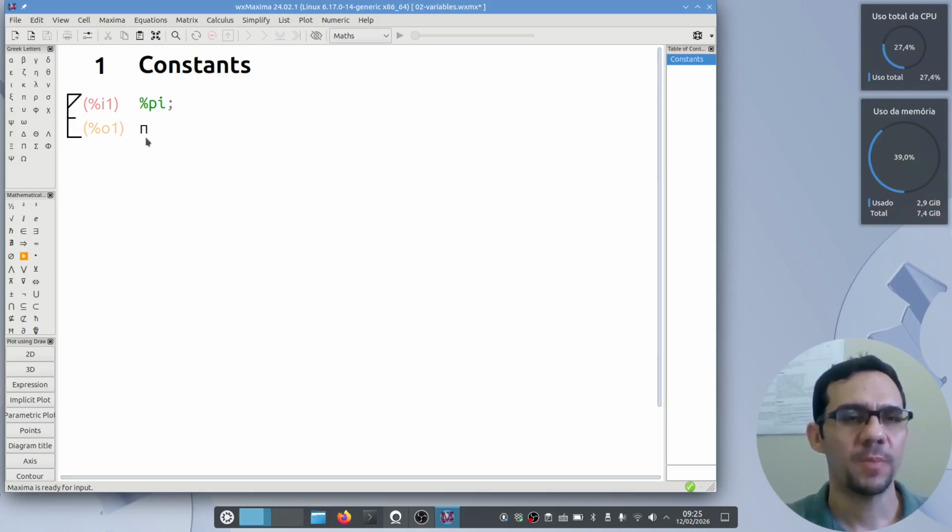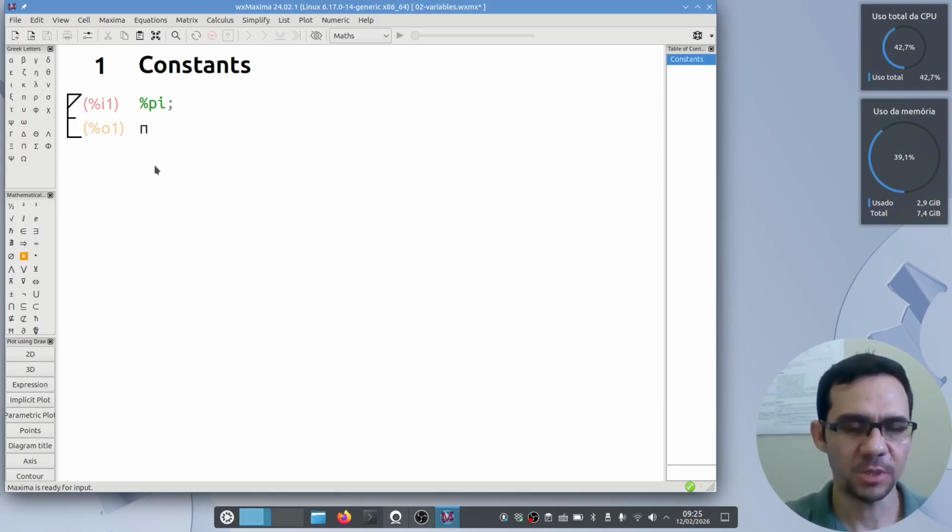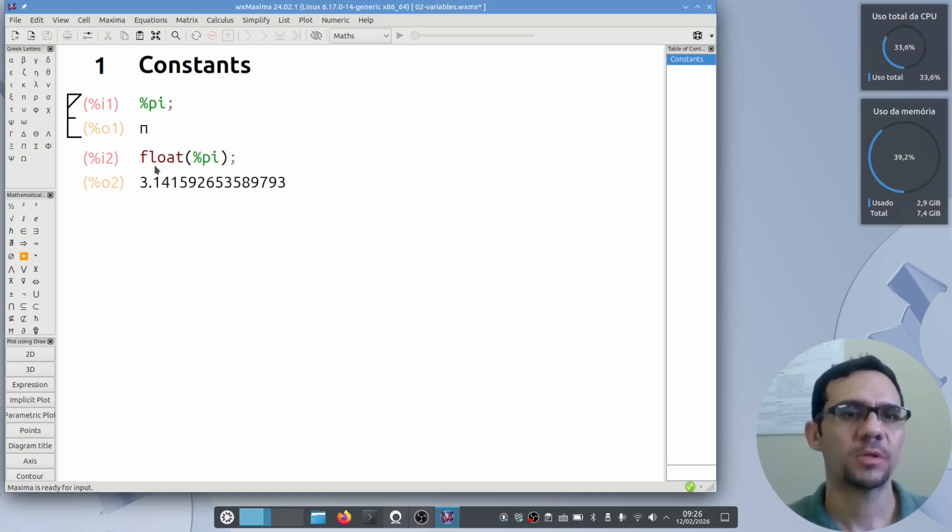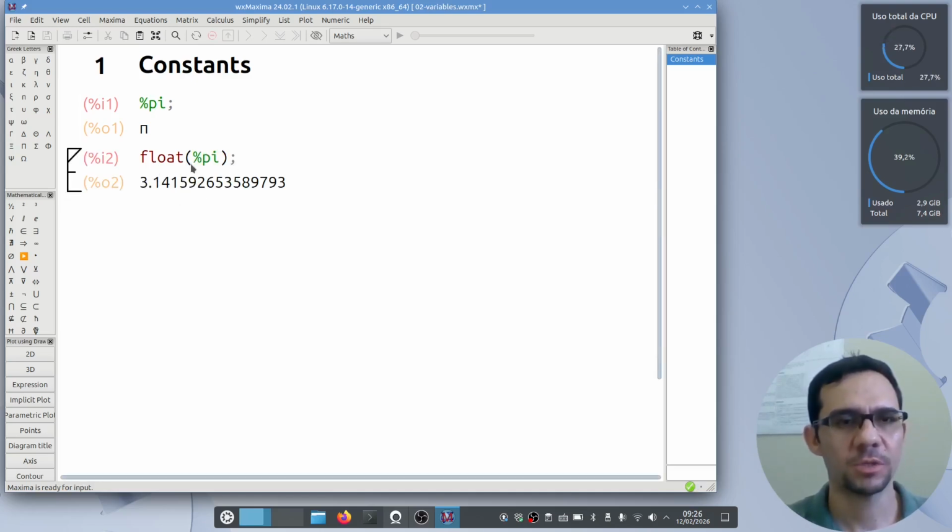Maxima tries to make the computations as precise as possible, so it does not approximate the constant by a number. If you want to do so, we have to use a command that is float, and then I can approximate the constant by a number. But you have to keep in mind that when you do this, you lose precision.